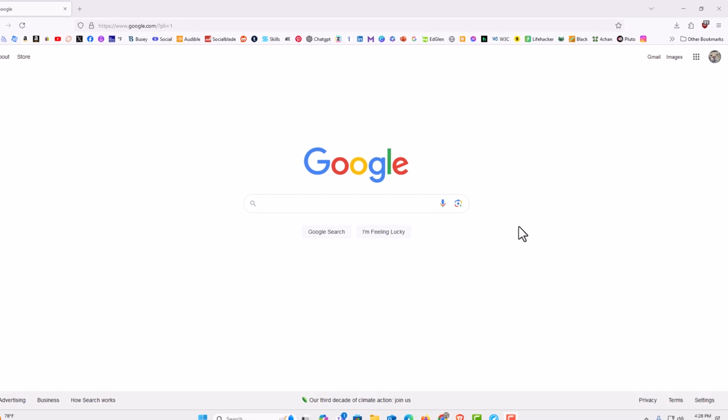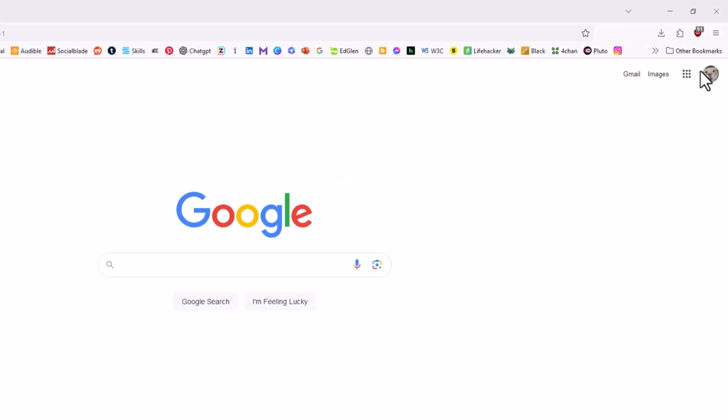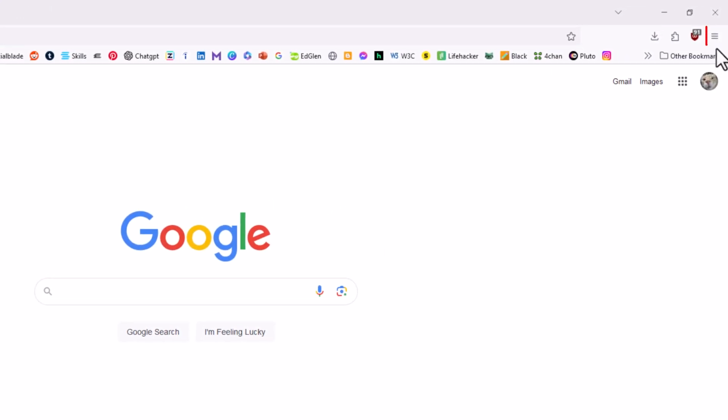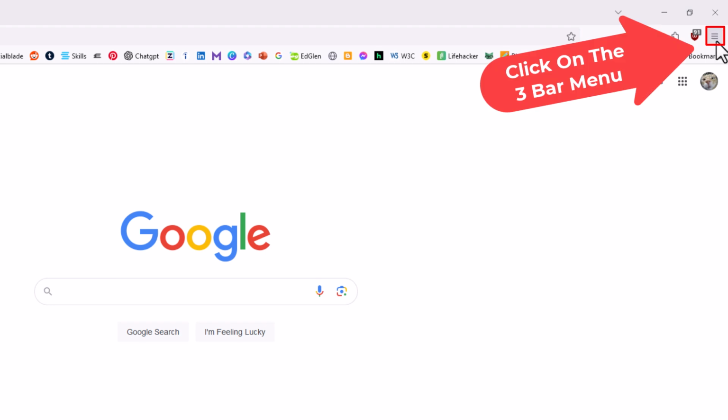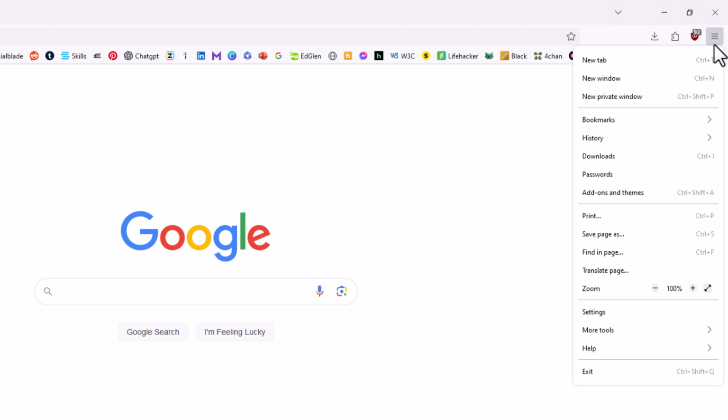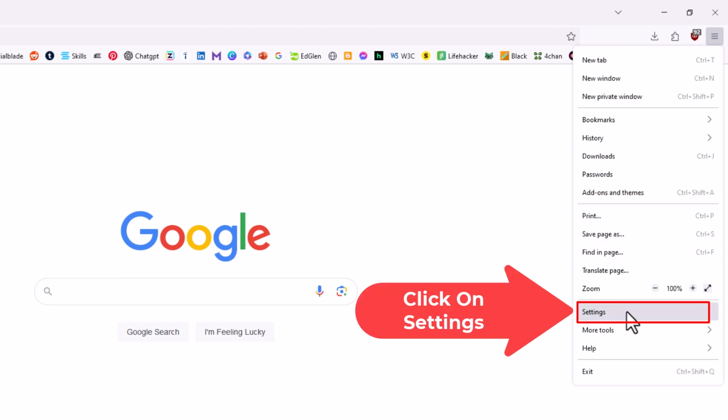The way to do that, you want to go off to the upper right hand corner up to where you see the 3-bar hamburger menu. You want to click on that. Then you want to go down to where it says Settings and click on Settings.